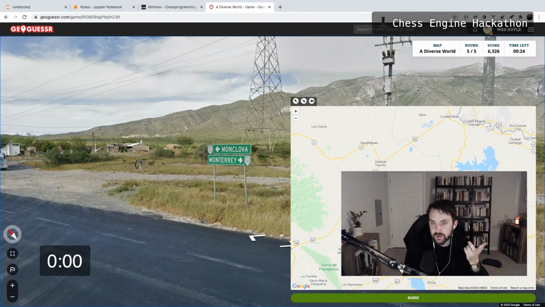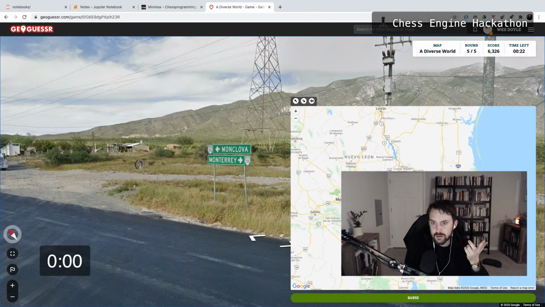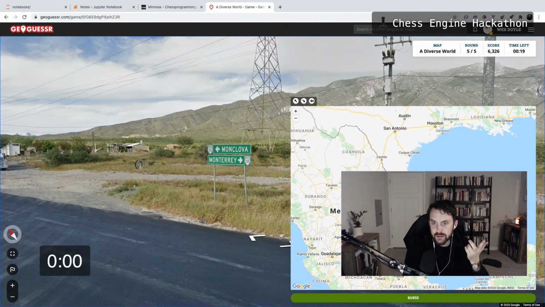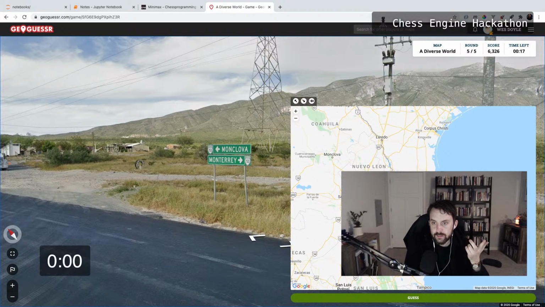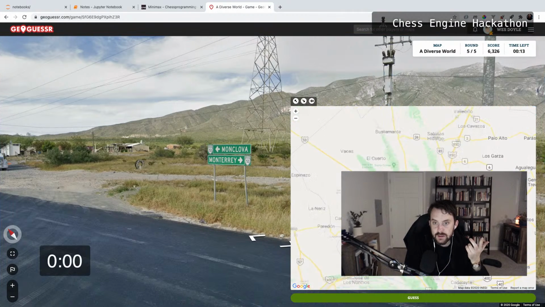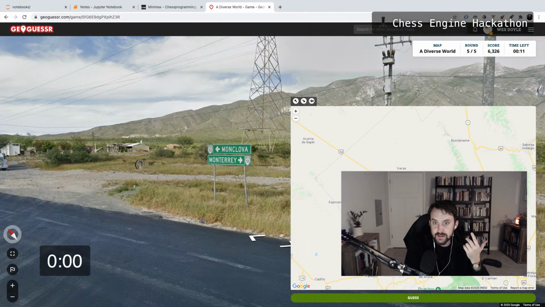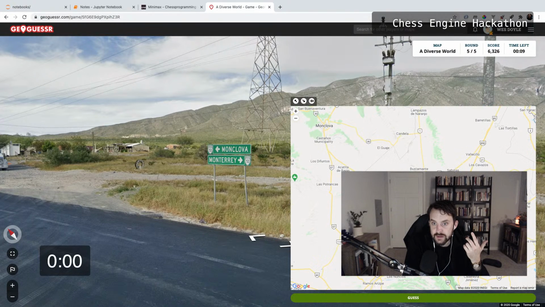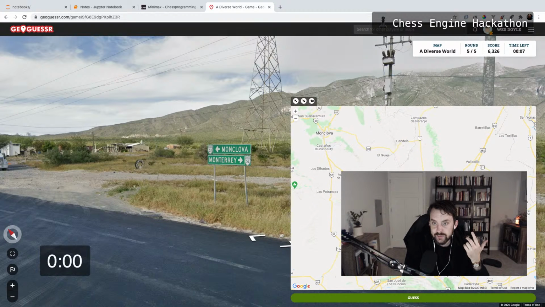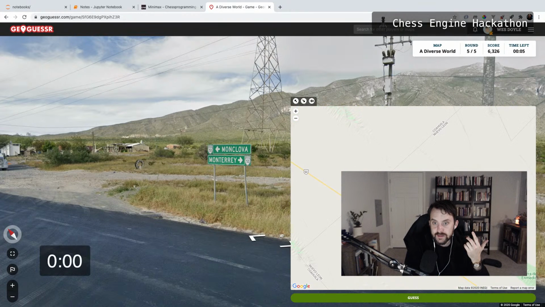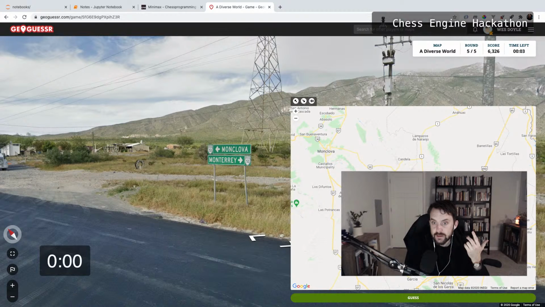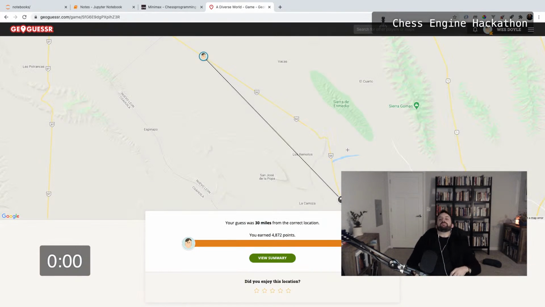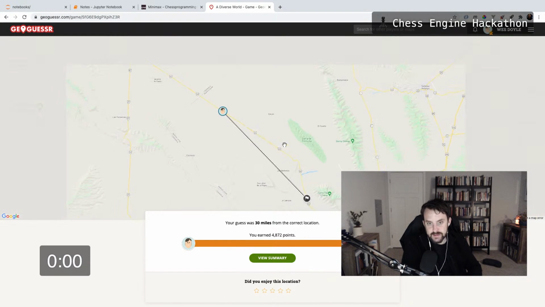Monterrey's that way. Monclova's in the opposite direction. So we're north of Monterrey. Monclova's in the other direction. Oh, there's 53. All right. How close can we get with 10 seconds left? We're at a crossroad. If we are at a crossroad, it's probably that one. No, that's not even a road. All right, well, we're close. Super close. 30 miles. That wasn't too bad, but we got super lucky with the sign.